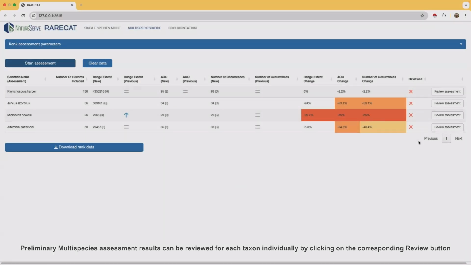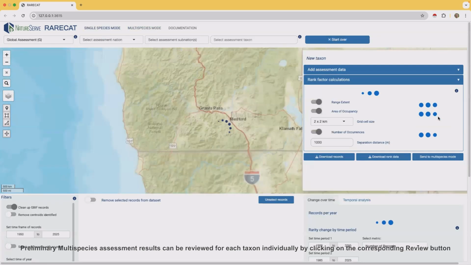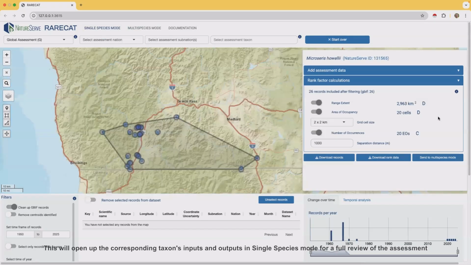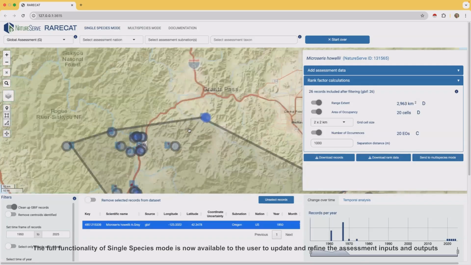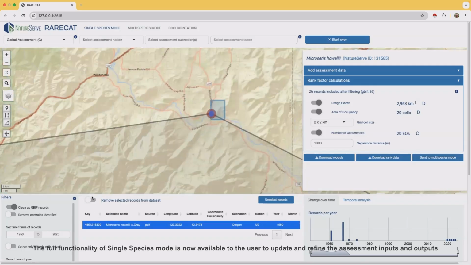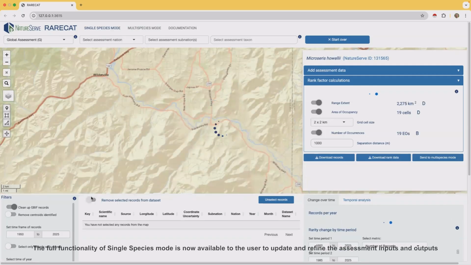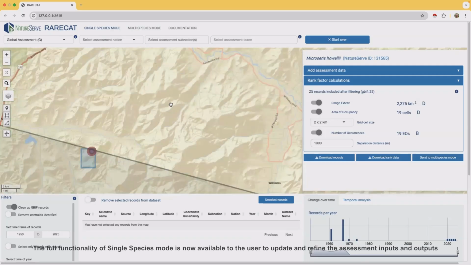Preliminary multi-species assessment results can be reviewed for each taxon individually by clicking on the corresponding review button. This will open up the corresponding taxon's inputs and outputs in single species mode for a full review of the assessment. The full functionality of single species mode is now available to the user to update and refine the assessment inputs and outputs.